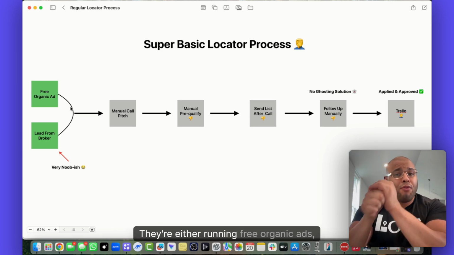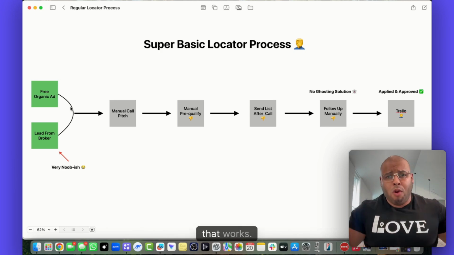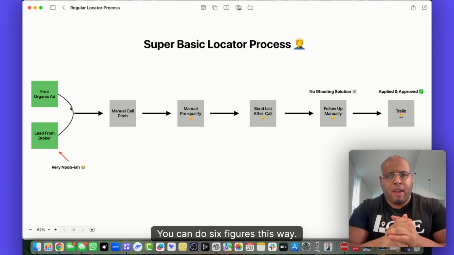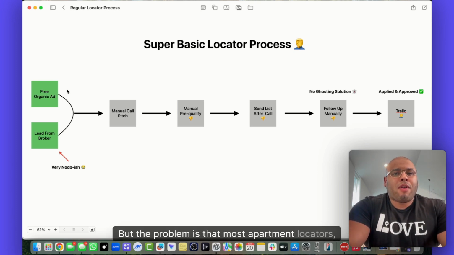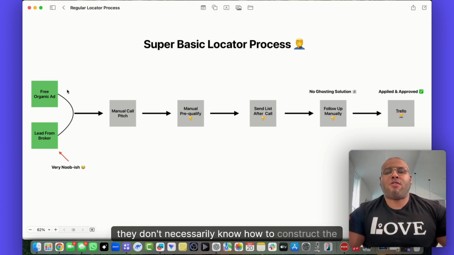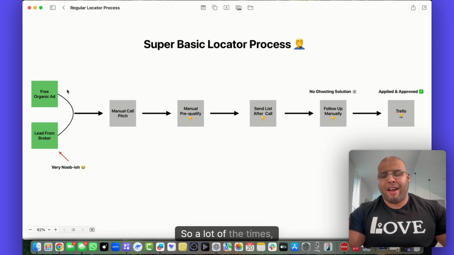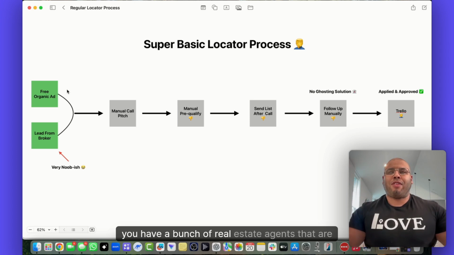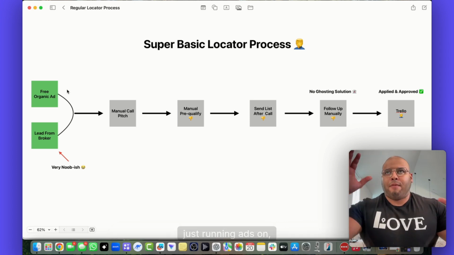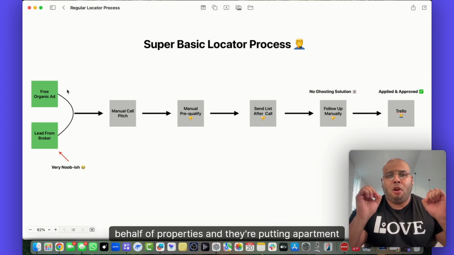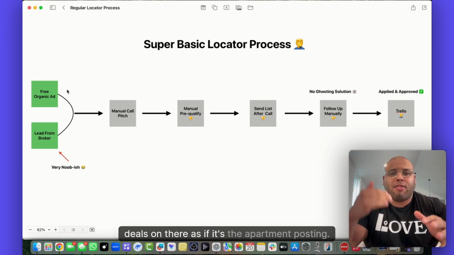They're either running free organic ads, which, hey, that works. You can do six figures this way. But the problem is that most apartment locators don't necessarily know how to construct the right organic ad. A lot of the times, as you probably know, you have a bunch of real estate agents that are just running ads on behalf of properties, and they're putting apartment deals on there as if it's the apartment posting.